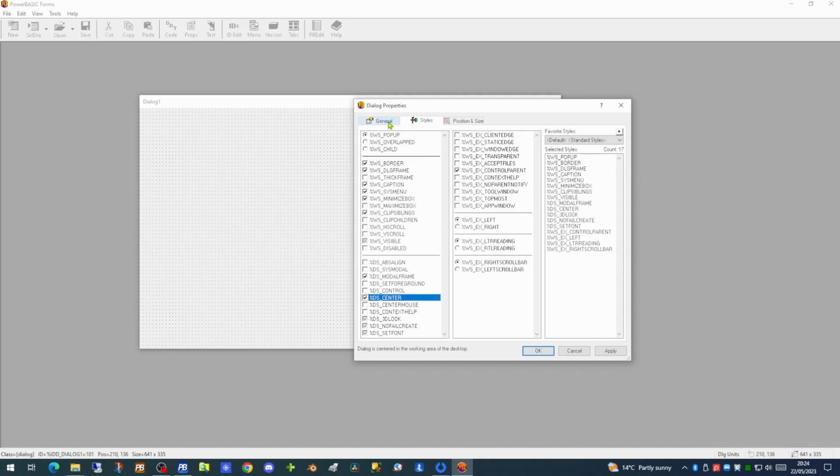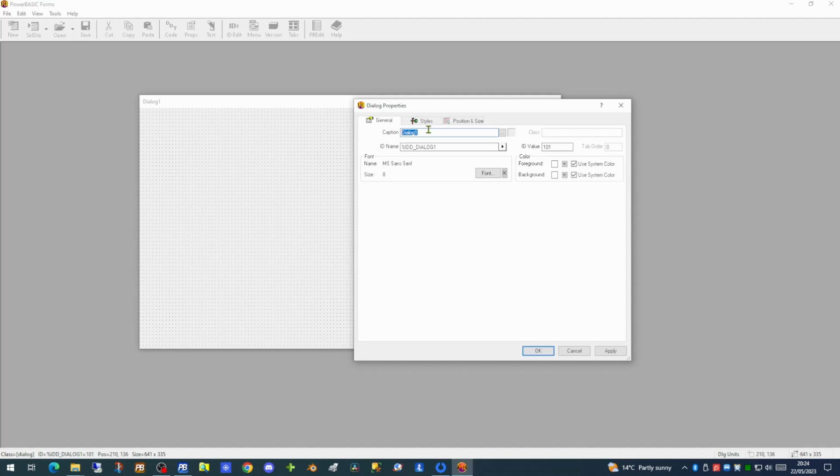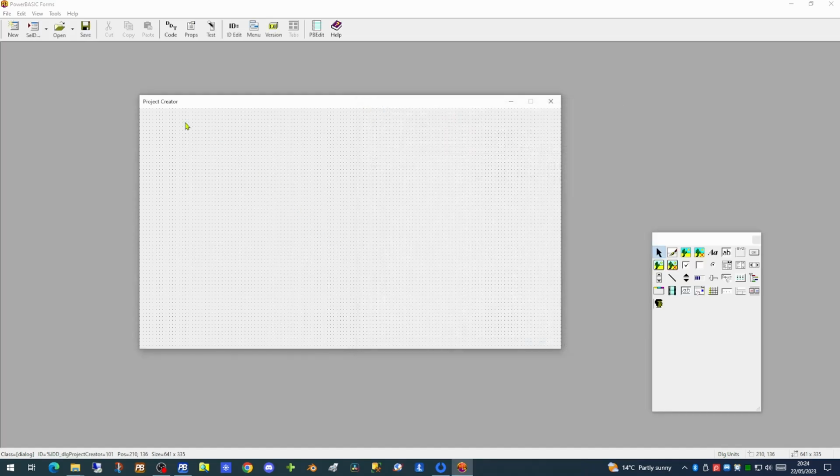If we go back to the General tab, we can set the caption on the dialog. And we can set the ID name of the dialog also. And there we have it, set at the top, Project Creator.